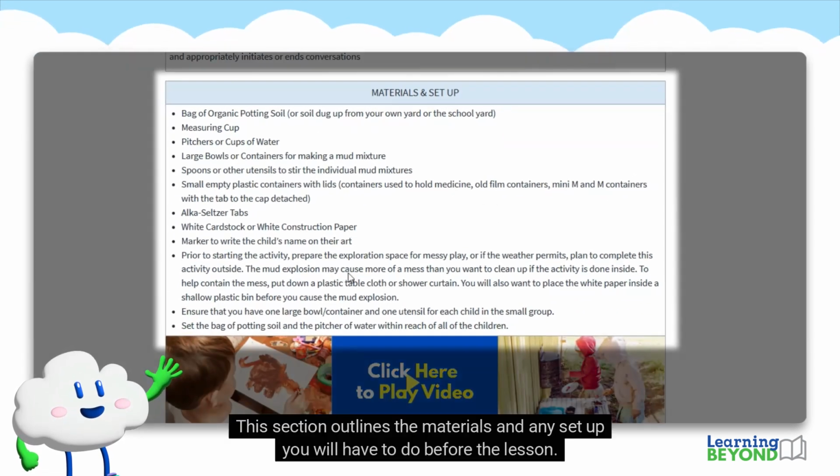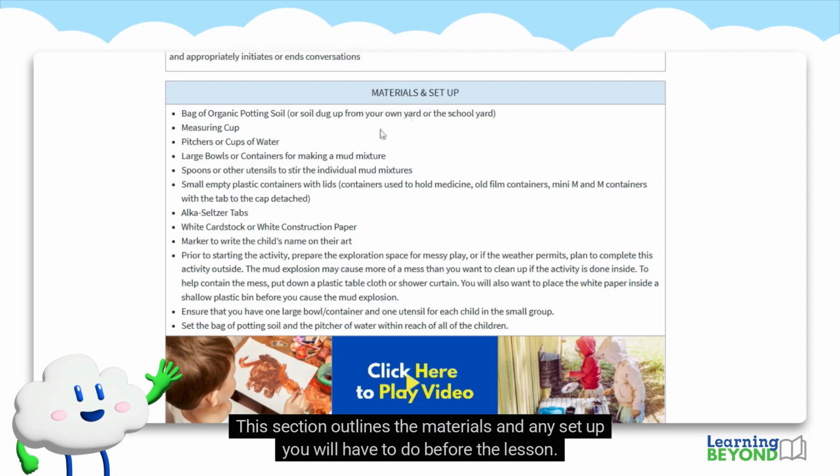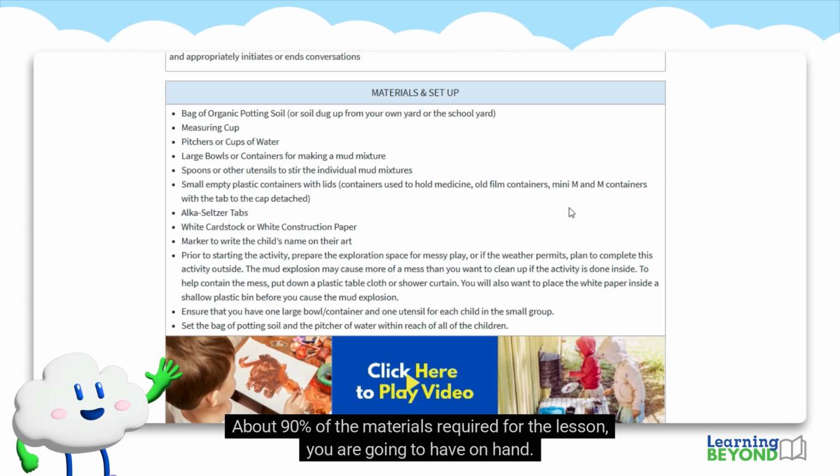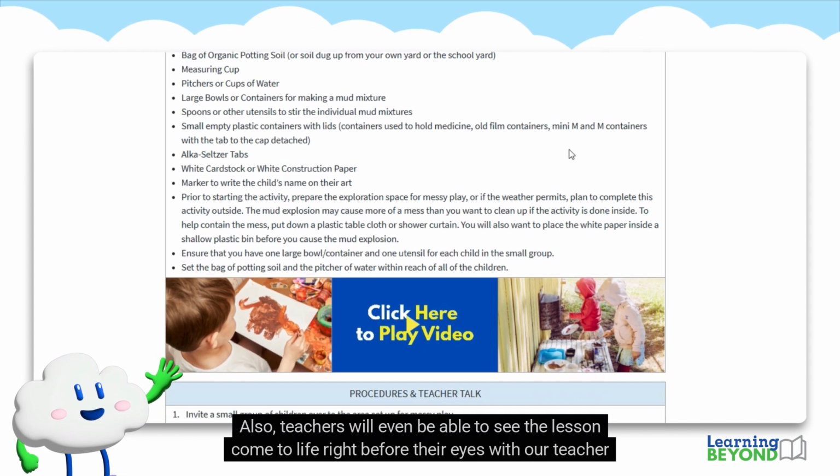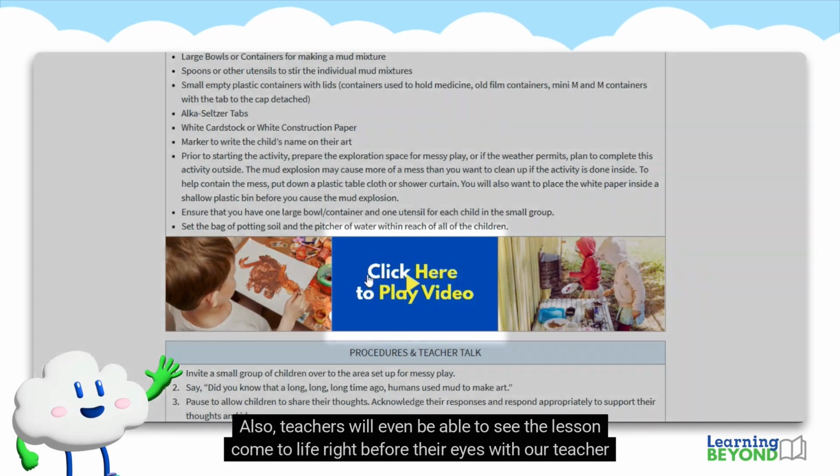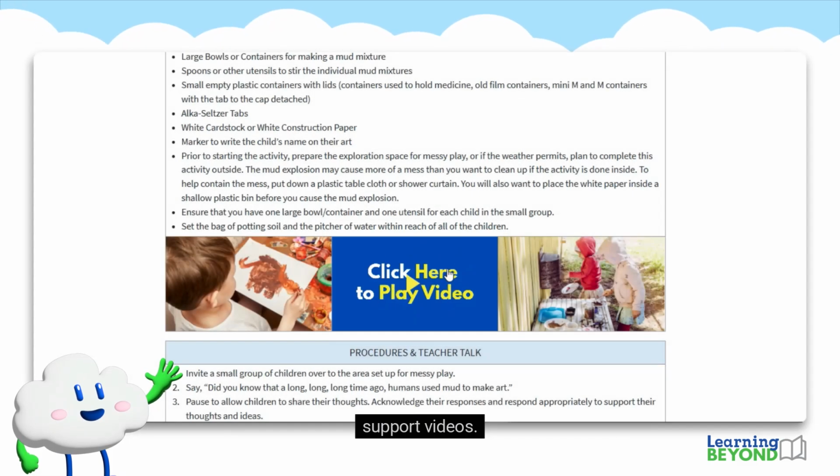This section outlines the materials and any setup you will have to do before the lesson. About 90% of the materials required for the lesson you are going to have on hand. Also, teachers will even be able to see the lesson come to life right before their eyes with our teacher support videos.